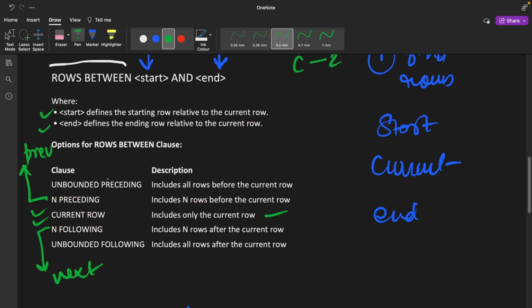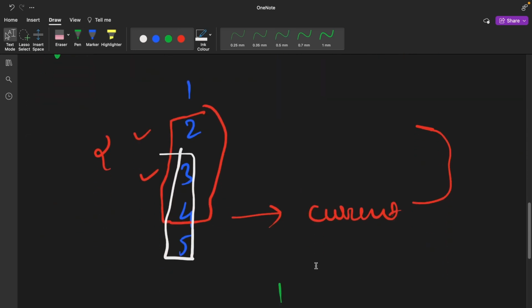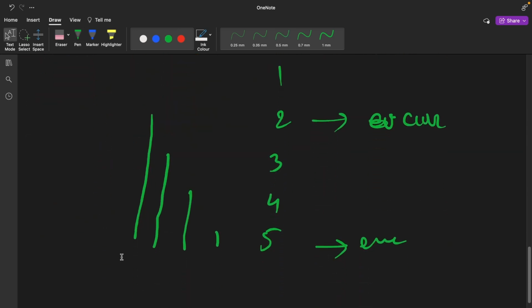Whenever the window is created from the top of the table, it says all the rows before the current row. So from the top till the current row, this is the unbounded preceding. Unbounded following is from the current row till the end, what we discussed here. I'm always trying to go to the end, so this is using unbounded following.